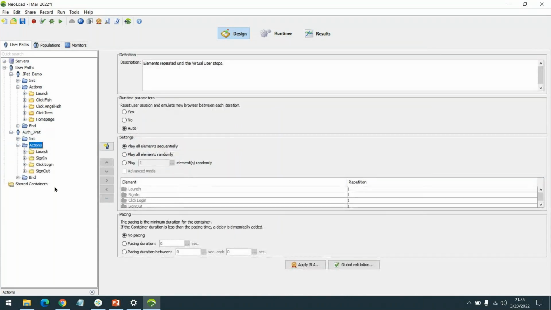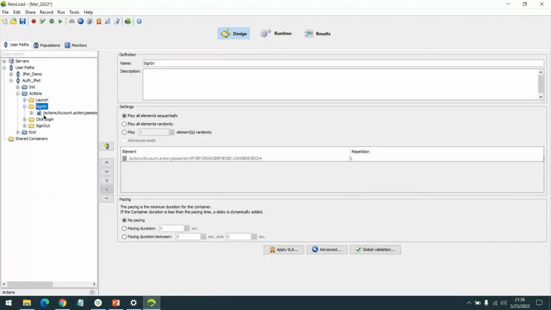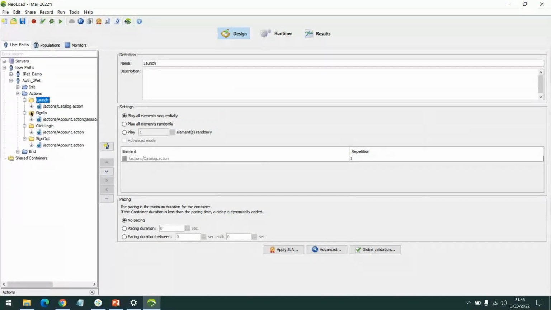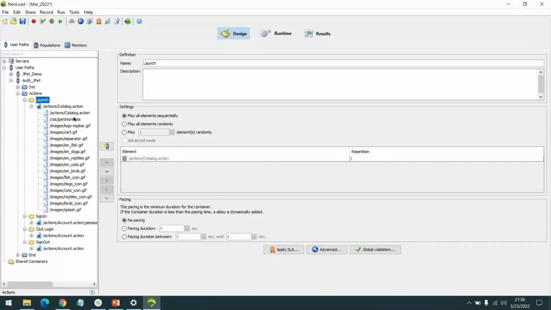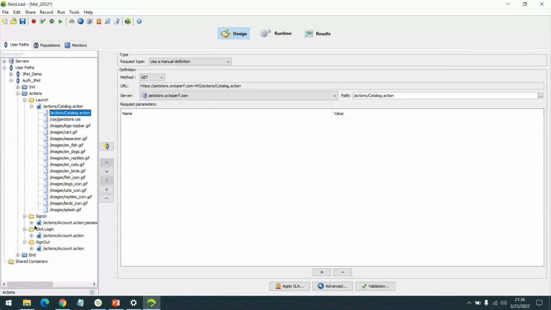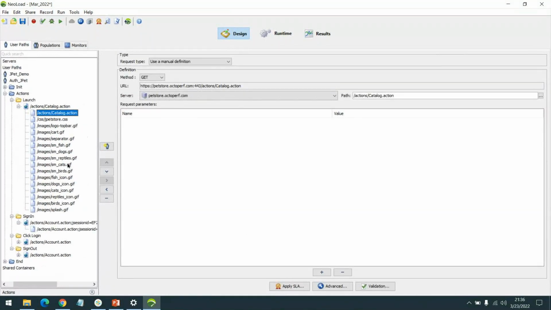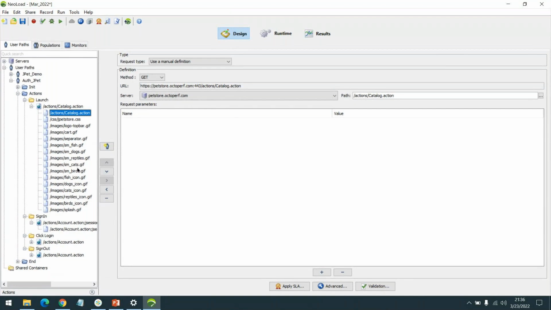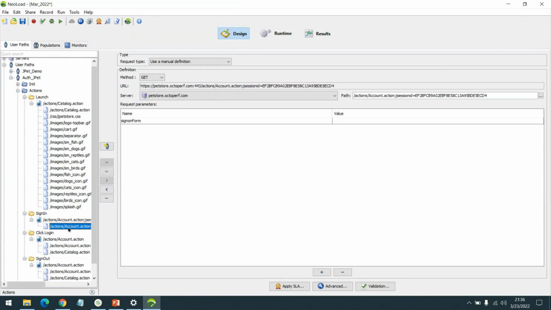So these are the transactions that are involved, right? Launch, sign in, clicking on login, login, and then sign out. So I'm just expanding this launch page. So this is the main request. As we have seen in the previous session, we have looked at the developer tool as well, right? So where we are logging in.